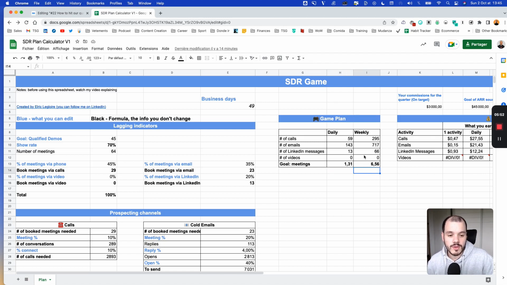So now that you know that, if you don't book this amount of meetings each day or each week, you are going to be pacing behind for your quarter. Because right now, October is a full month, you need to think about October as your best month for the quarter.